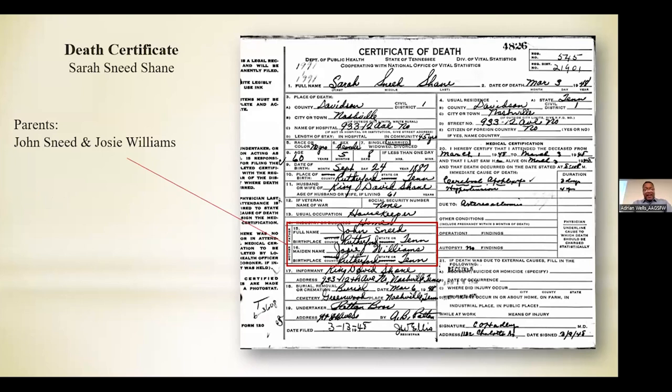And it lists her parents as a John Sneed. So then I'm like, okay, so on Marion's death record, his father was John Sneed. Or is there some connection to this John Sneed? So now I know who she's descended from.